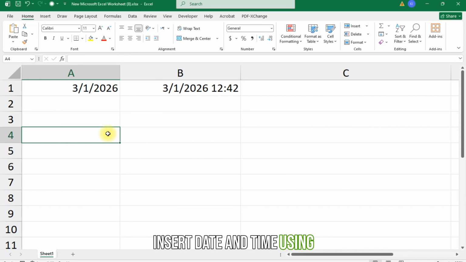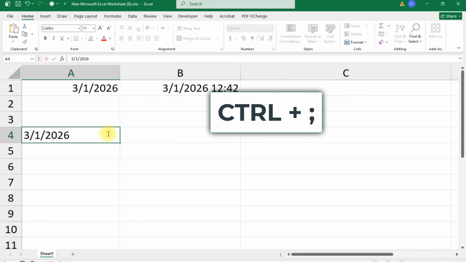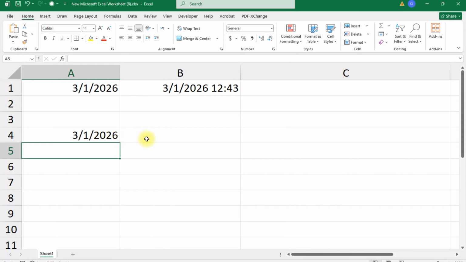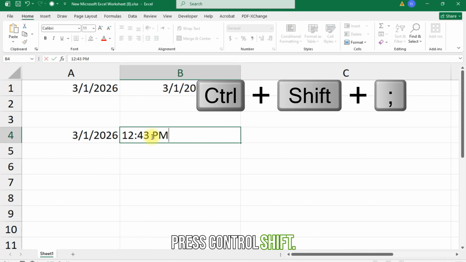Insert date and time using shortcuts. There are also shortcut keys for this. To insert the current date, press Ctrl semicolon. To insert the current time, press Ctrl Shift semicolon.